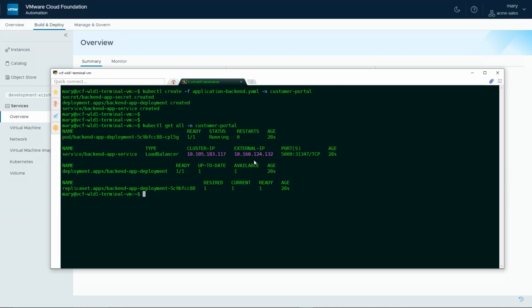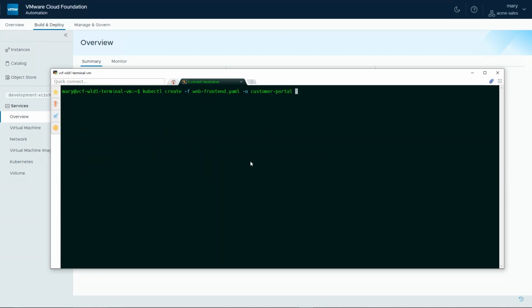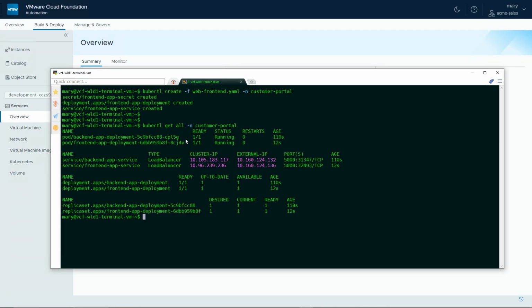for the front end. So now we're ready to do the front end side of the application, which is the web tier. Again, we're deploying the YAML file into that namespace. It's going to create also three objects, the secret, the deployment, and the service for the front end. And if we get all, we now see both tiers of components listed for us, both the front end app and the backend app components all up and running.